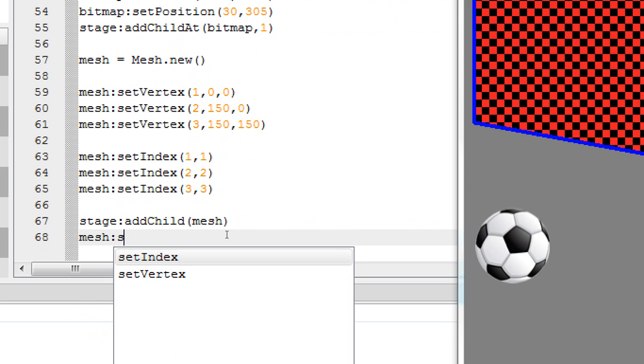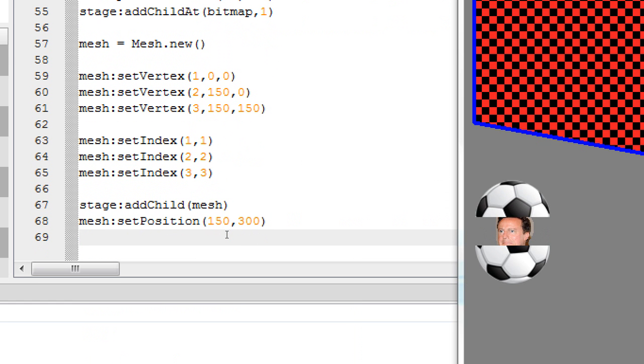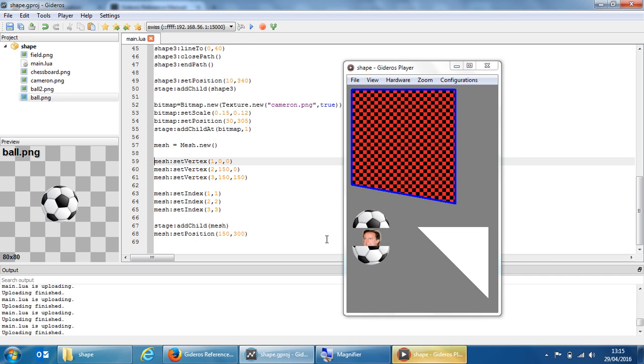And let's position it so it doesn't overlap the rest of the scene. Right. Let's zoom out of that and let's see if this will appear. So there you go. I've created a triangle. And of course I could have done that with a shape. But the beauty of meshes is I can create a huge number of triangles and blast them all onto the screen very rapidly. So it's a much more low-level thing than shape.